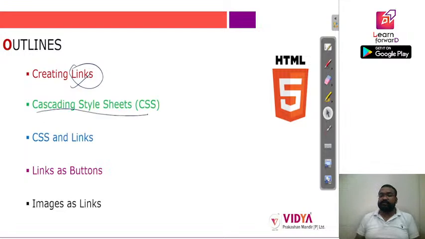Then there is Cascading Style Sheet. I gave you some insight on that yesterday. This style sheet is basically used to make your HTML elements look more intuitive, and you can provide the kind of designing to them so that they can look better. Then we will see how we can apply this CSS on link, and we can see some of the changes on that. Then we will see how we can use the link as button. That means with the help of CSS how we can make them a button. And then we will see how we can create image links. So these are today's topics. So let's start.